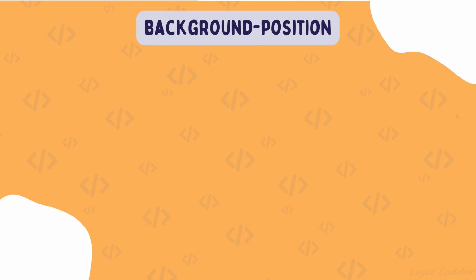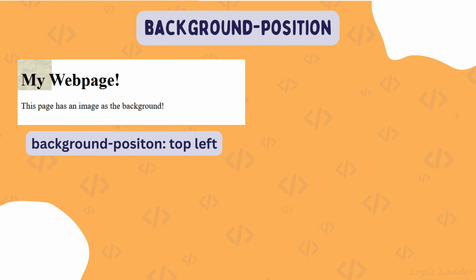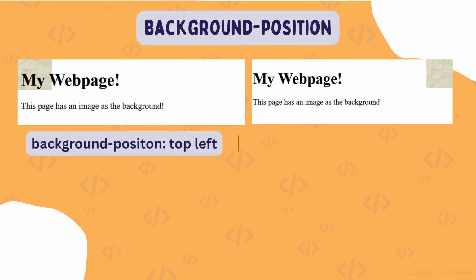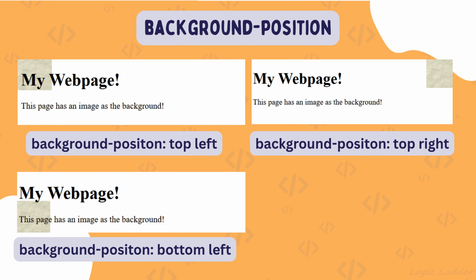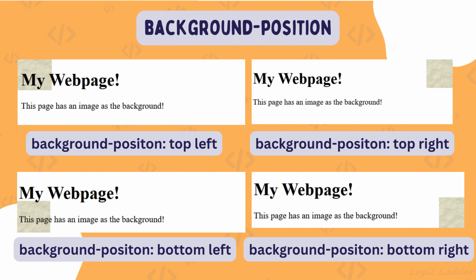You can also choose to position your background images. Top left. This is perfect for placing logos or patterns. Top right. Like a title corner. Bottom left. It is great for adding a fun corner element. Bottom right. It brings the image to the edge, like a sticker on the corner of a page.